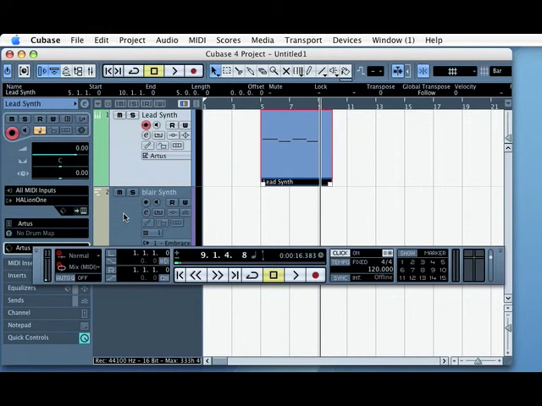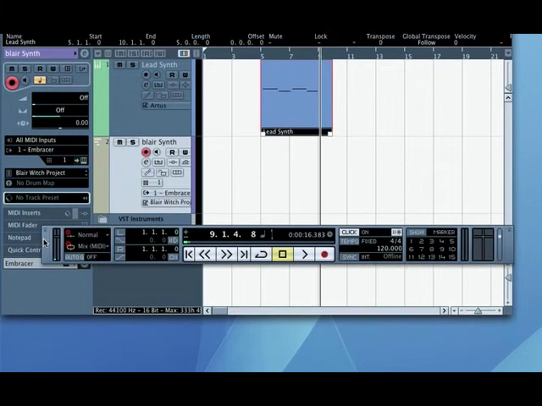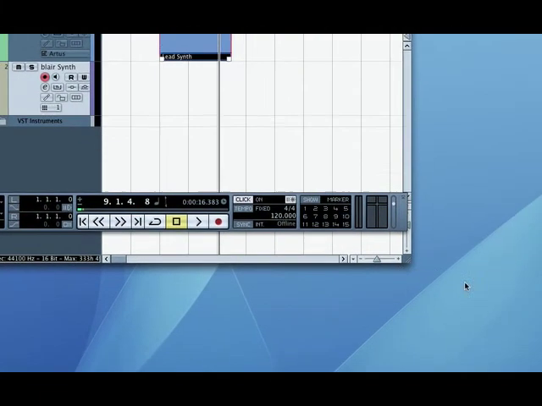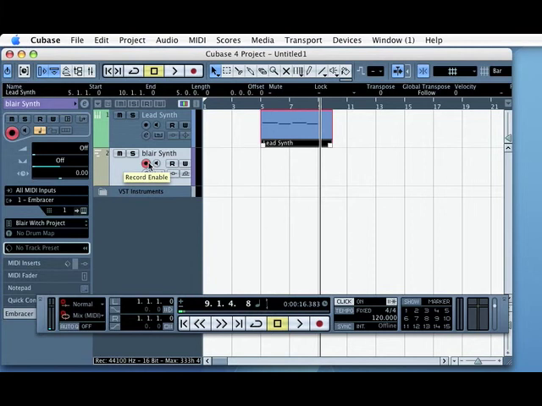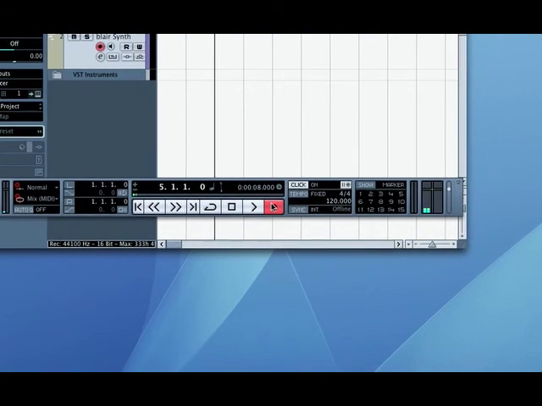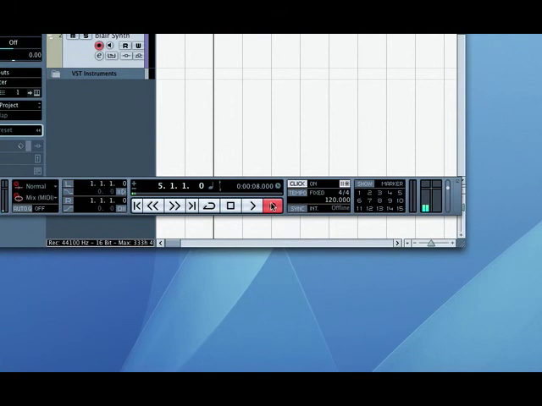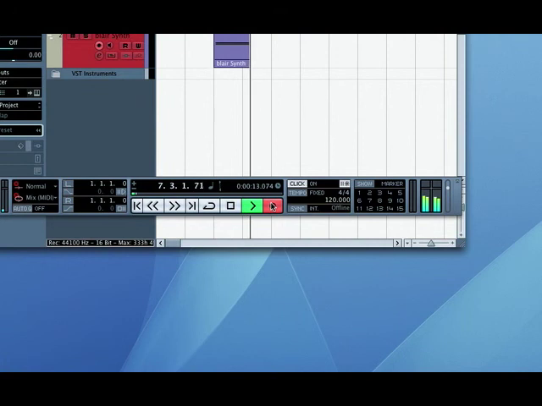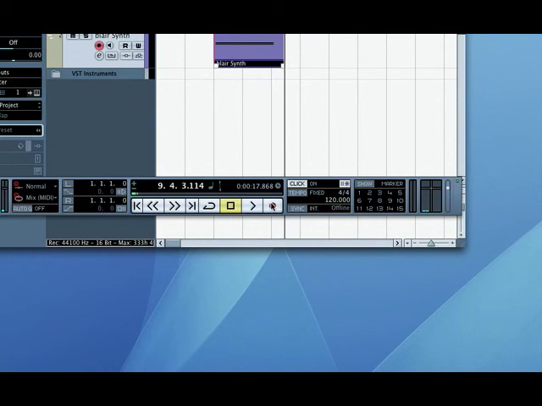Now, I just want to add some accompaniment to that. So all I do is click on Blair Synth. Make sure Record Enable is on, which it is. Make sure it's got the output properly done, which is to the embracer at the moment. And I'll click on bar 5 and press record and wait 2 bars and then just play along. And that's how to record.